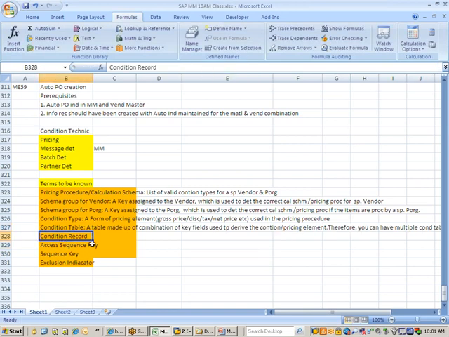That's possible, right? Now what is condition record? A condition record is nothing but an actual value for a particular condition type. For example, if I say gross price of 10 rupees, the 10 rupees INR is nothing but a condition record. An actual value for a particular condition type is nothing but condition record.